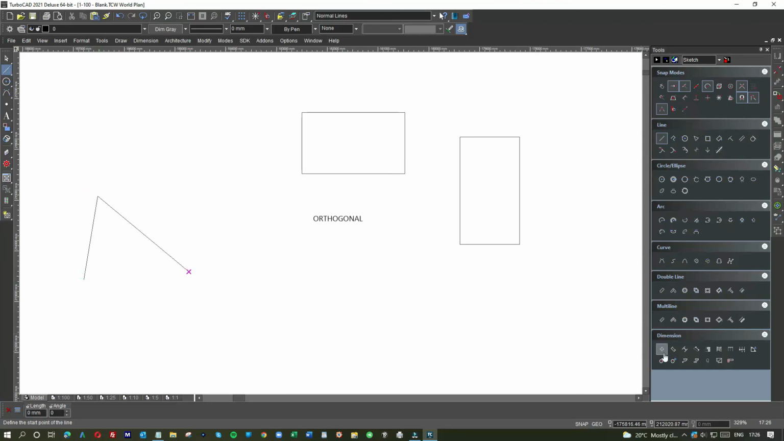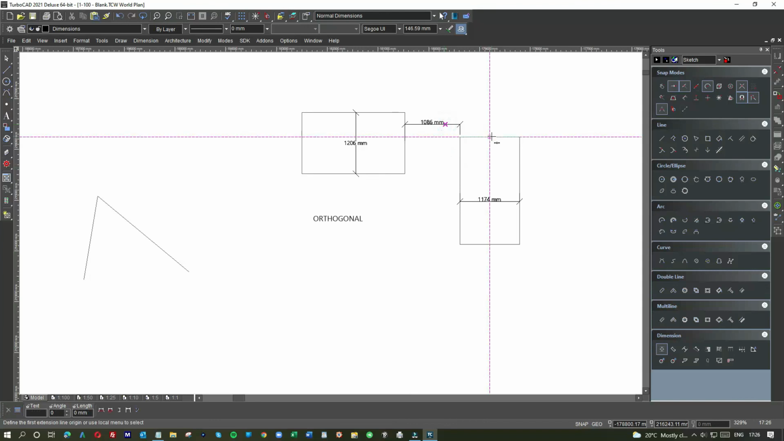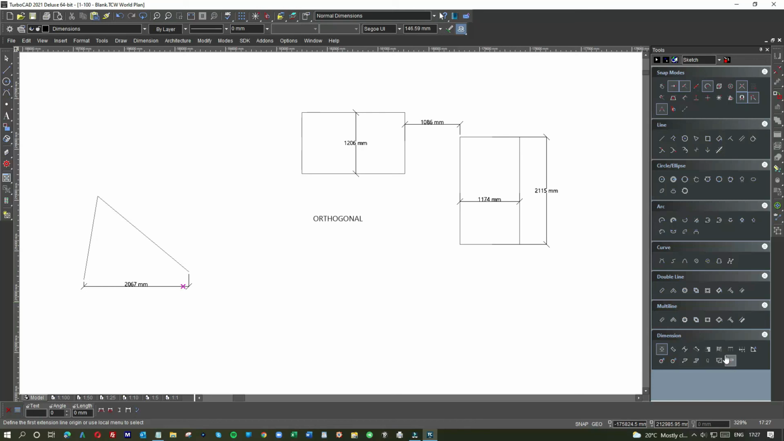Right, so maybe showing is better than explaining. There you go, done in millimeters. 1206. See how quick it is to get measurements. Yeah, you're getting the drift. So all of these are measurement tools. The orthogonal is absolutely fantastic for doing measurements.